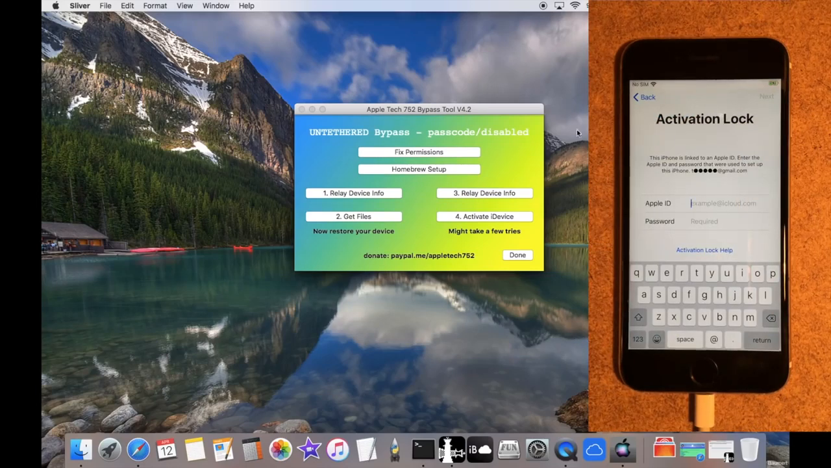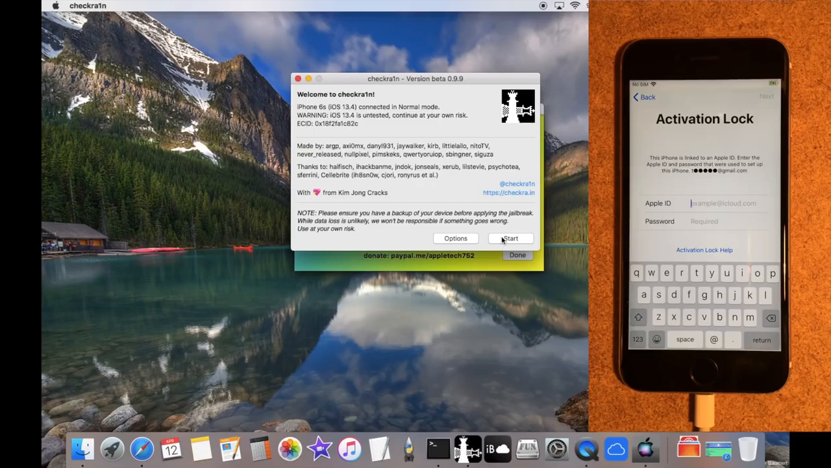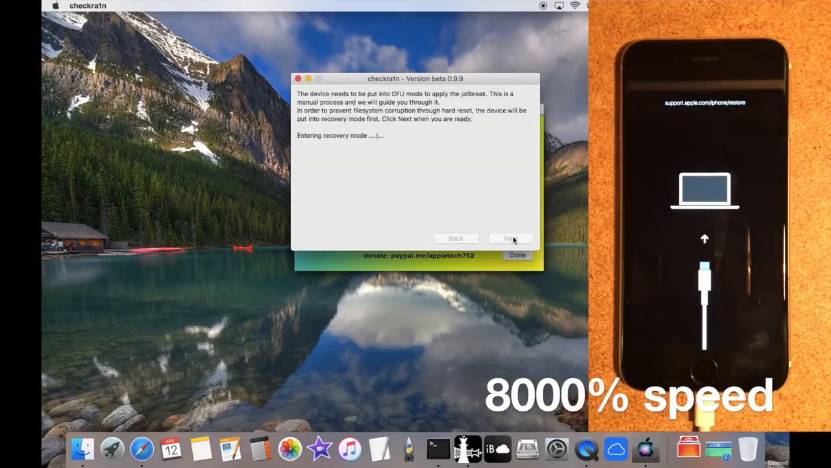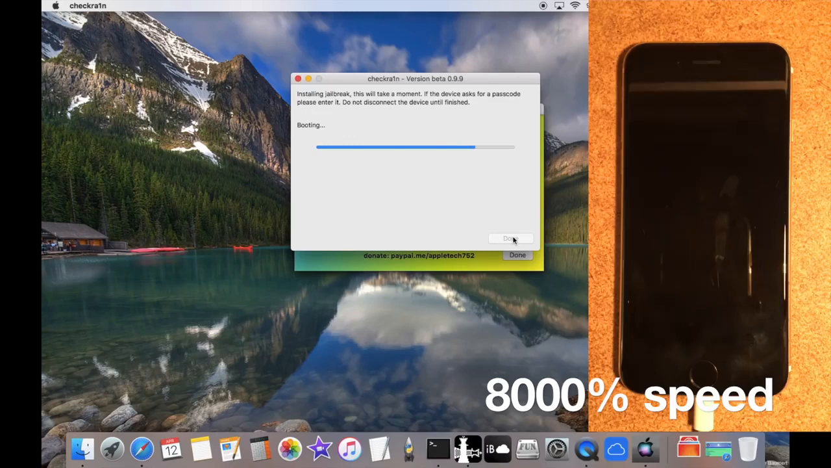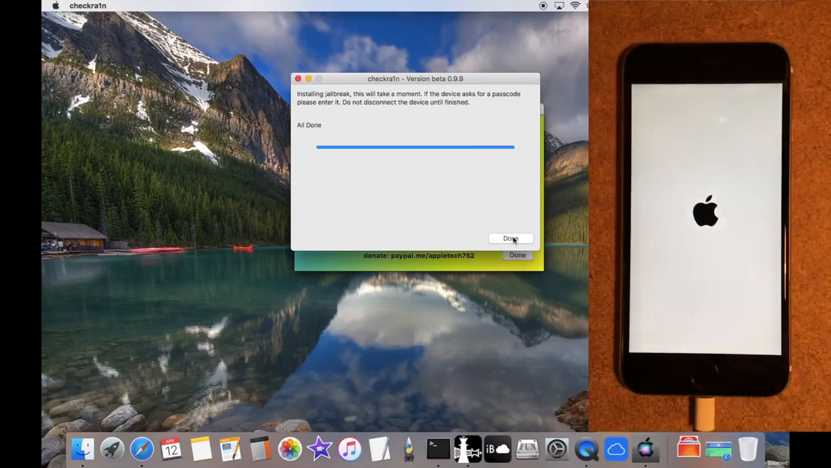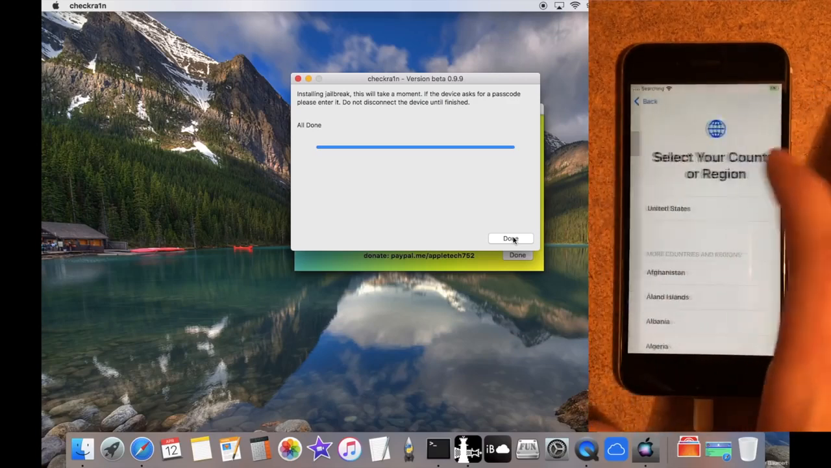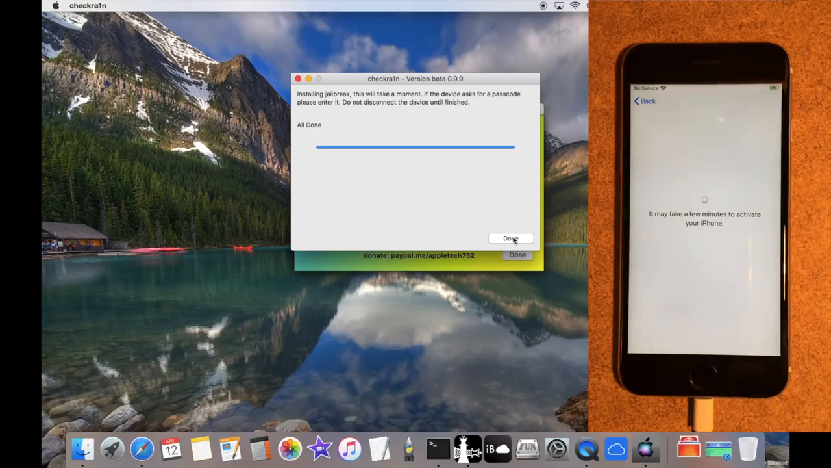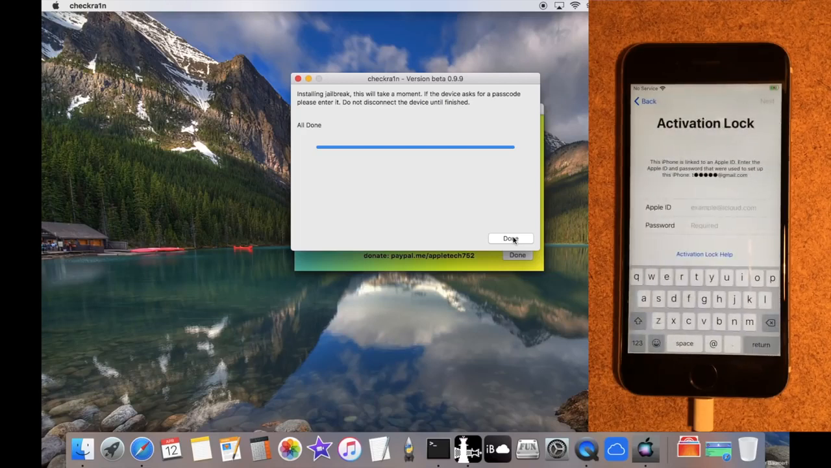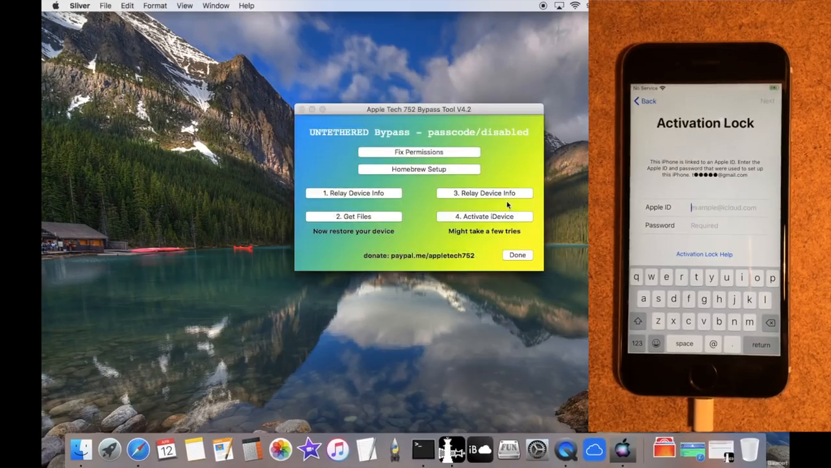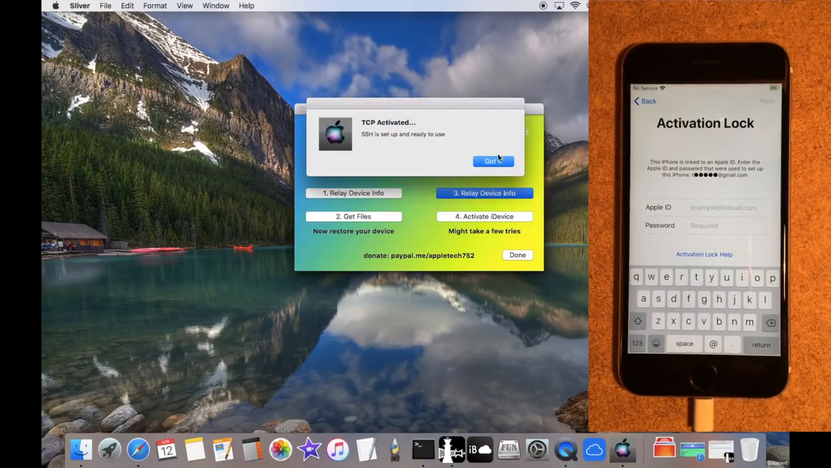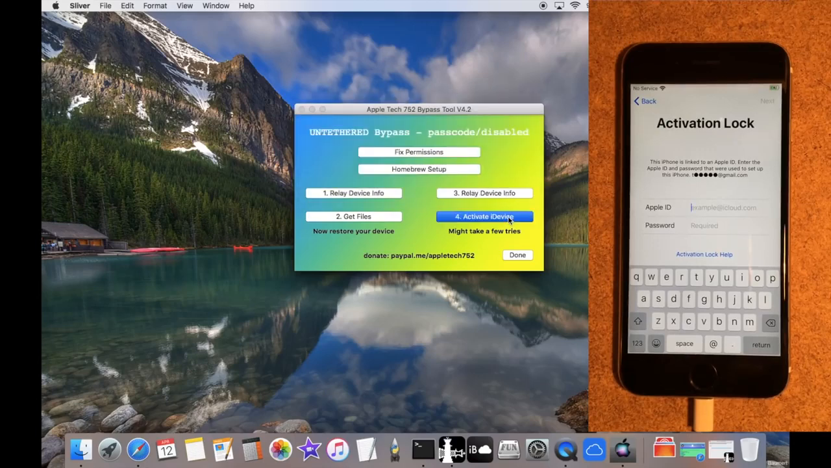So we're going to open up checkrain again and go ahead and do the standard checkrain procedure. And just like this, as soon as we're finished with checkrain, I'm just going to go back up to the activation screen and show you one more time that we are indeed locked. There we go. And now we're going to minimize checkrain and go back into my tool and simply click relay device info and now activate device.